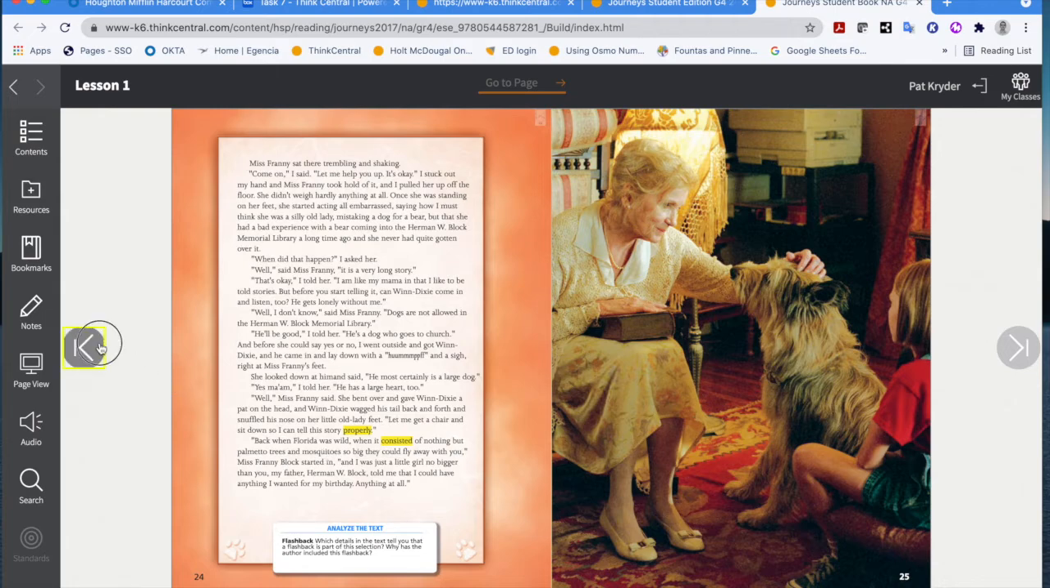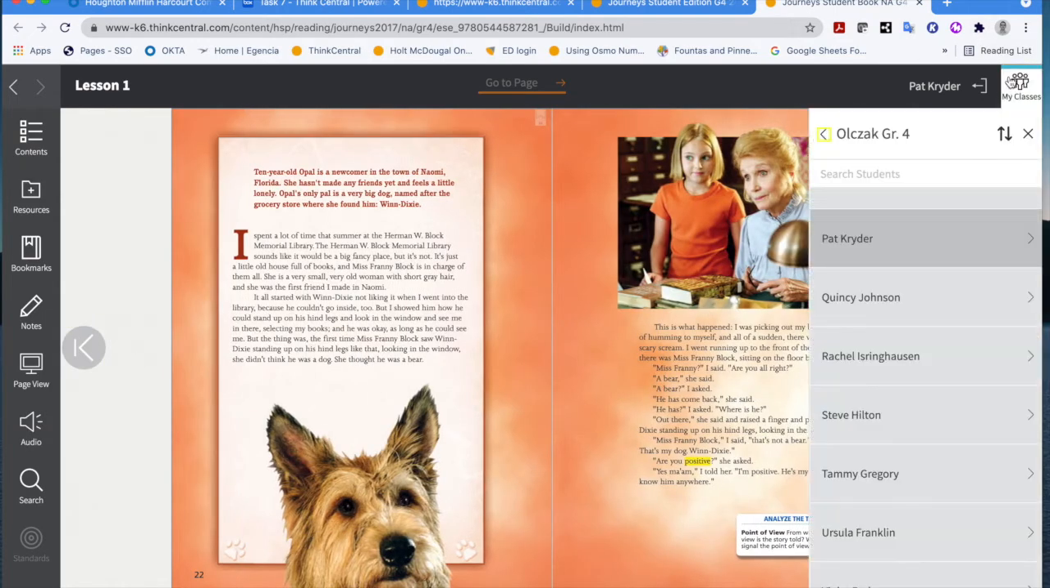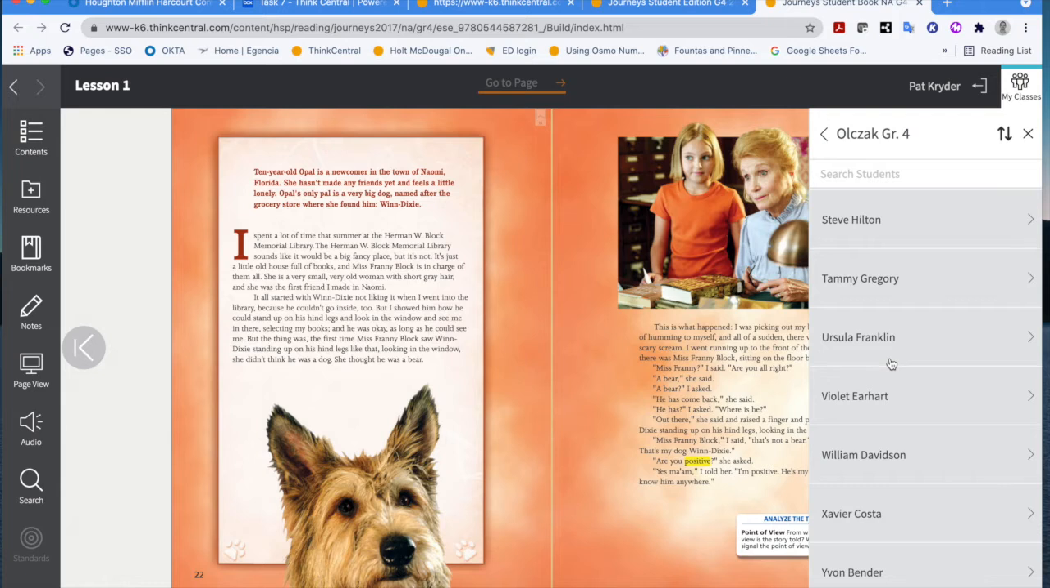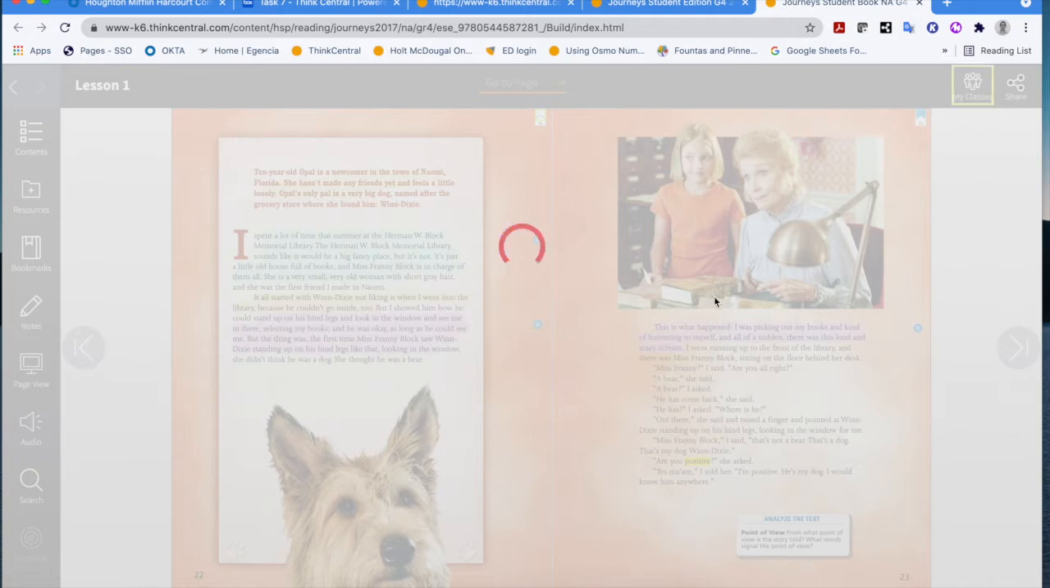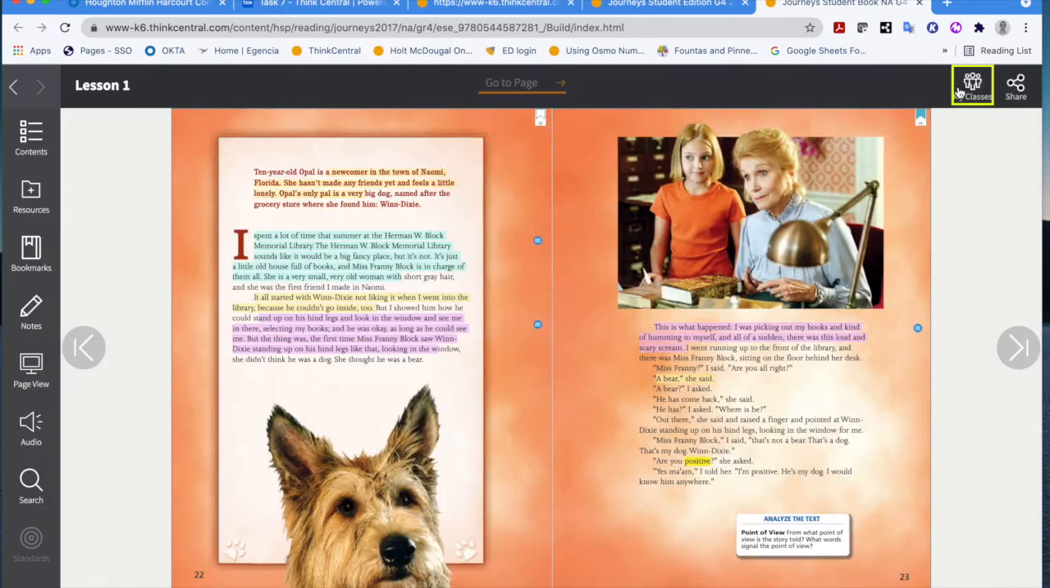Okay. I can do this process as many times as I'd like. I can search students here. I can reverse the order in which my students are rostered. Okay, got a couple options. Or if I simply just click out of this option, I can jump back into my version of the student text. Again, you see all of my annotations come back.